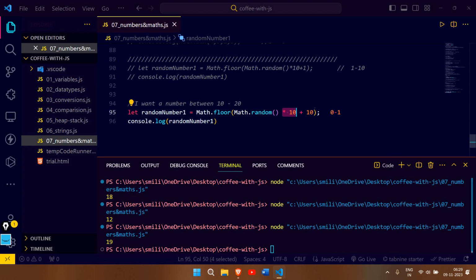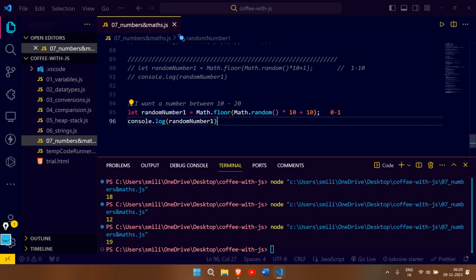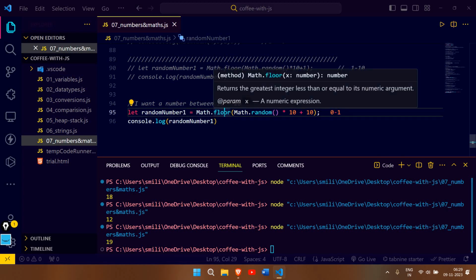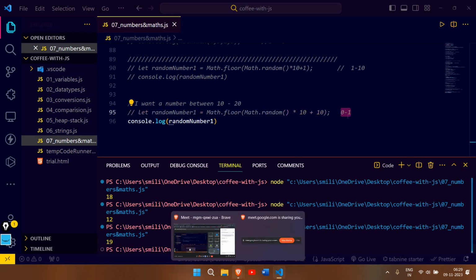So yes, this was a pretty good logic. If I just add 10 over here, I'm getting the expected number between 10 to 20. So yeah, it's working fine for now. I just have to replace this 1 by 10 and I'm getting the output as 19.